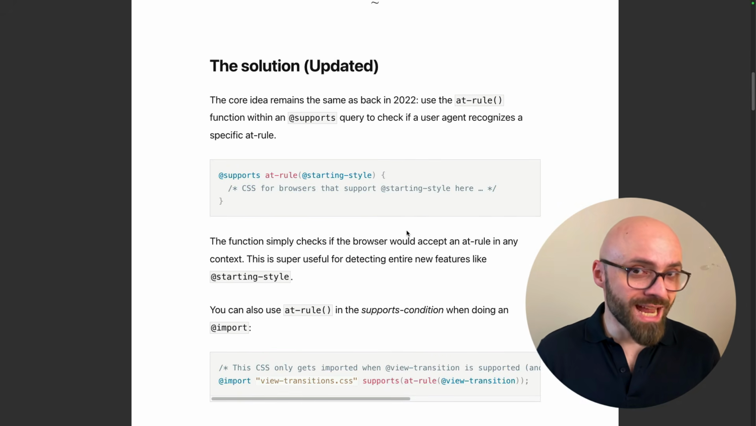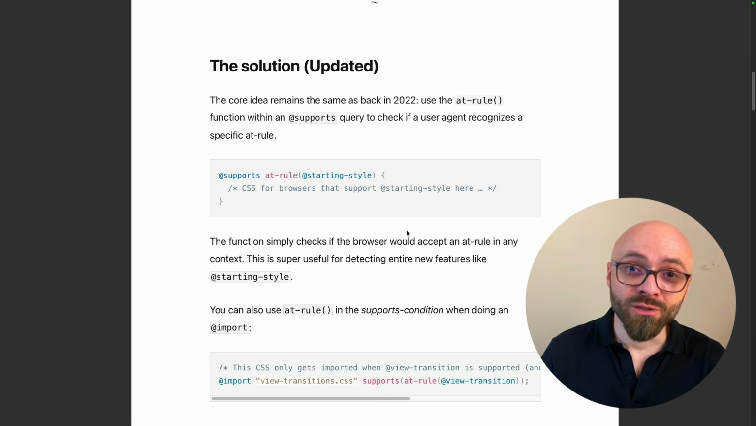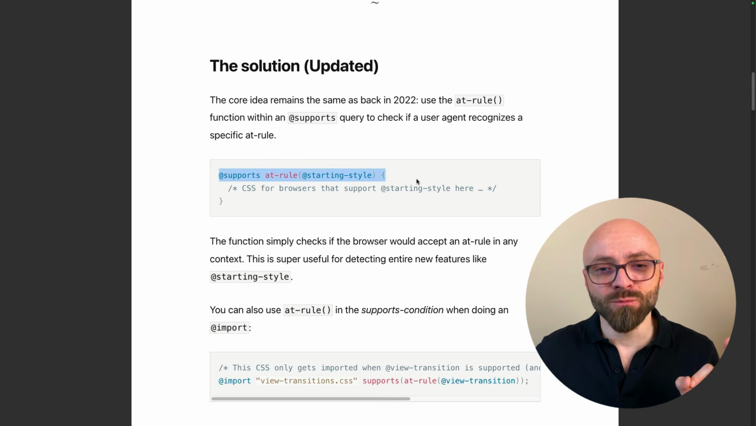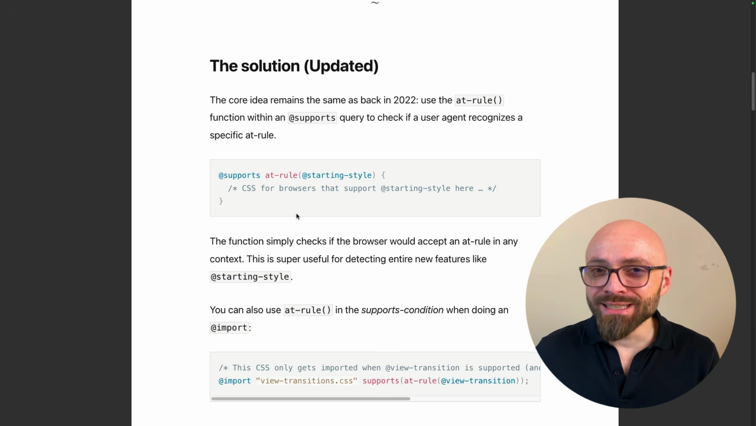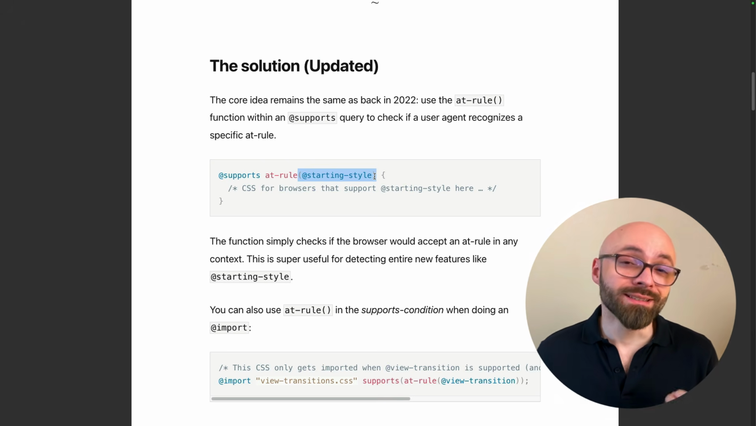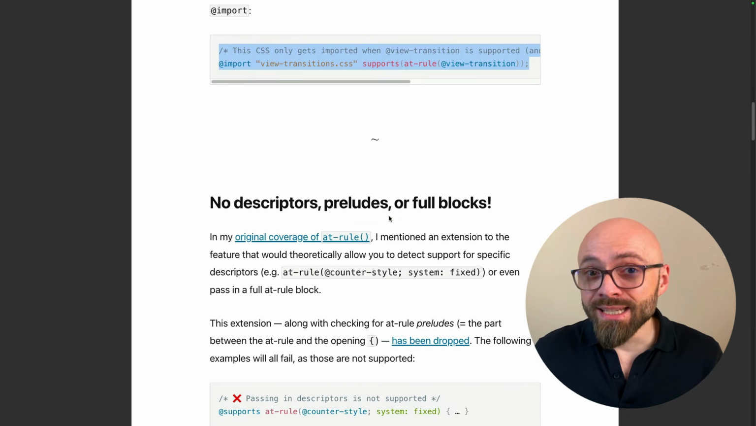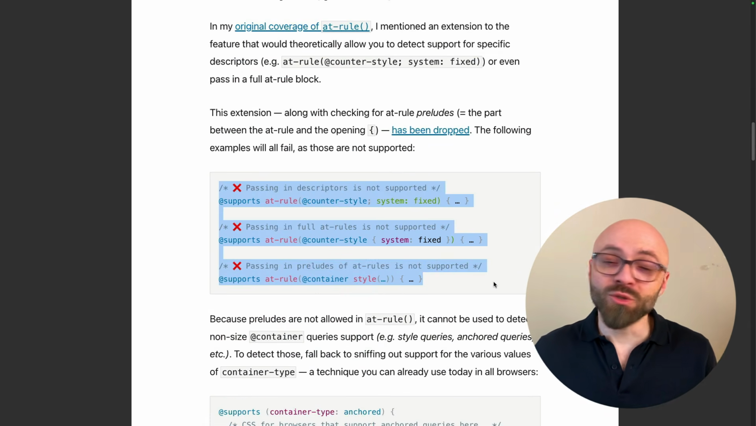The problem with supports actual is that you couldn't actually test if a browser supports a certain actual, or specifically this was impossible until now. Starting with Chrome 146, you can do this, and this is exactly how. You need to use actual keyword, and then in the parentheses, you're gonna enter the rule that you want to test. This will also work in your import statements, but the thing to note is that it doesn't work with descriptors, preludes, or full blocks. So you can't do something like this.